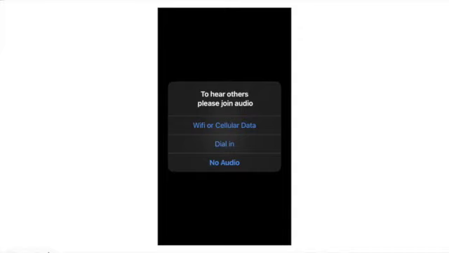And finally, no audio. To prevent audio feedback, if you are already in the meeting with another device, select no audio, unless the other device's speaker and microphone are both off. I'll tap on no audio because I'm already in the meeting with my laptop with audio on.